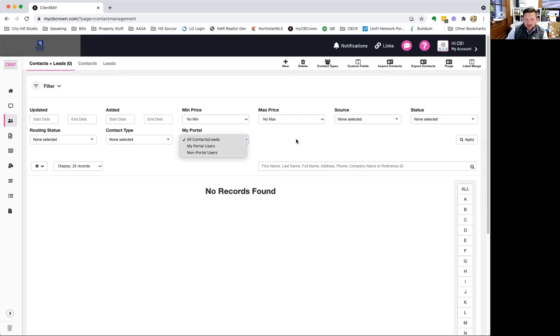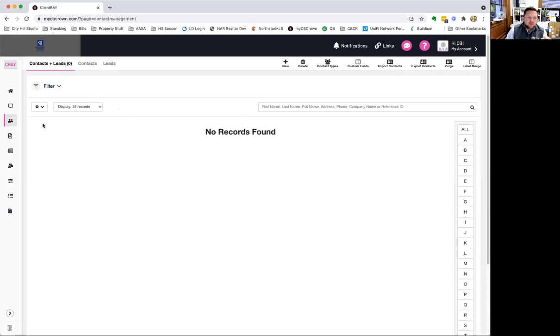So your website through the back office of myCBCrown actually has a full portal available to the MLS, which is another really great option if you want to keep people around your branding instead of using North Star's notification. You can use your portal notification through a property watch and do that there as well, which is pretty cool. So those are the filter options.